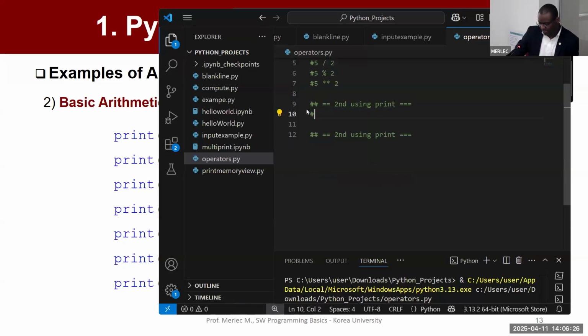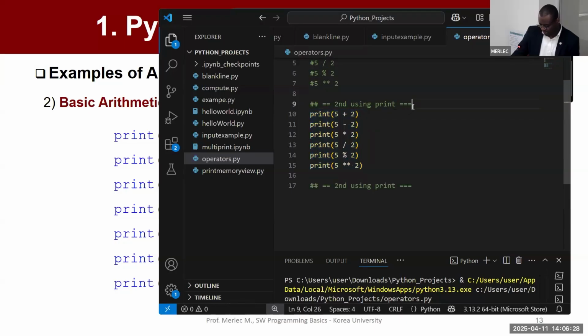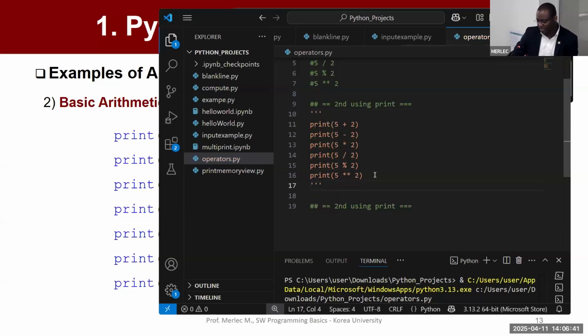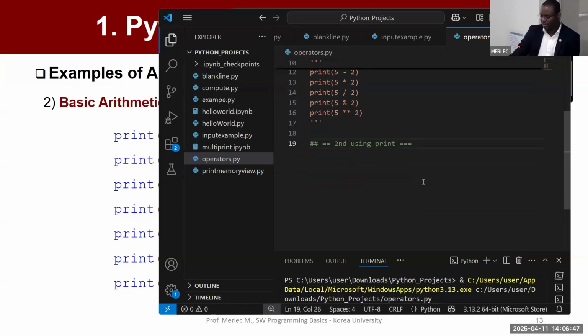I will note, to comment several lines, as I mentioned last time, you put triple quotes like this. When I put triple quotes, I comment everything here. You can see this part of my code will be ignored by the interpreter. Okay, now I will do the same.